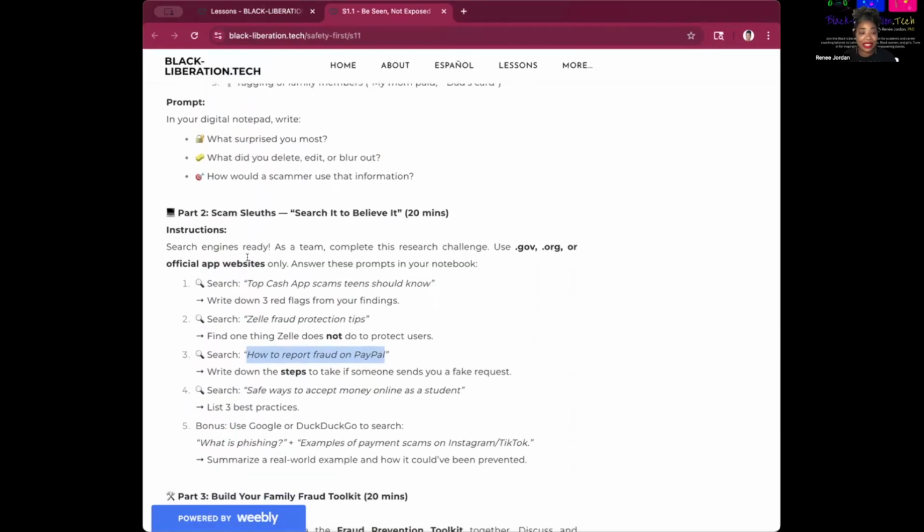Now for this, let's go back to the instructions. It says search engine ready. As a team, complete this research challenge. Use gov.org or official app websites. For the sake of conversation, I'm just doing a Google search. Now, for the correct and most factual information, I recommend that you go directly to the app's websites or go inside of the app and look at the terms and conditions and safety features that they have there.